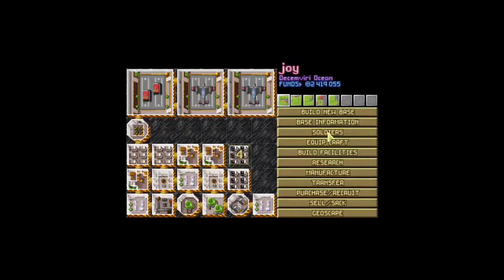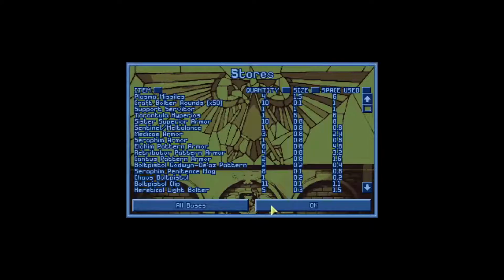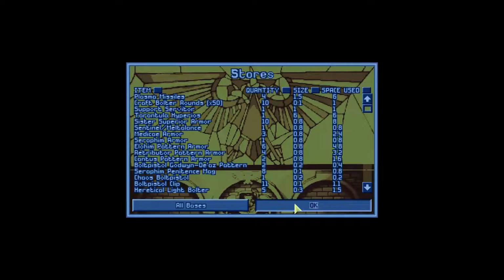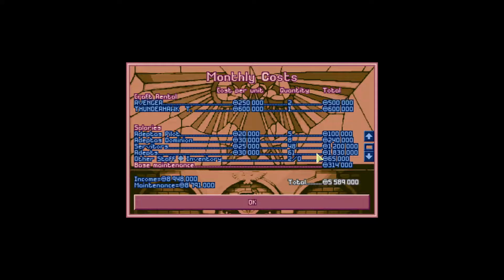Then you have base information. This is your overview of statistics. So, like, living quarters, my living quarters at this base currently has 100 and... Basically, it's the numbers. You can also see transfers, what stuff's being transferred to this base. Your stores, which are what you're storing currently. I need to get rid of those. And your monthly costs, which is an overview of all your monthly costs at a base.